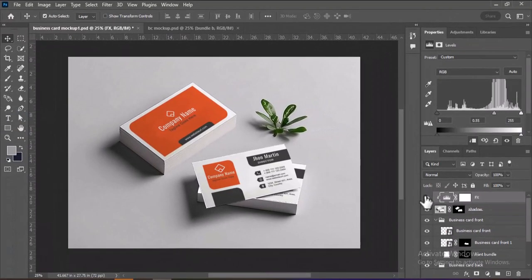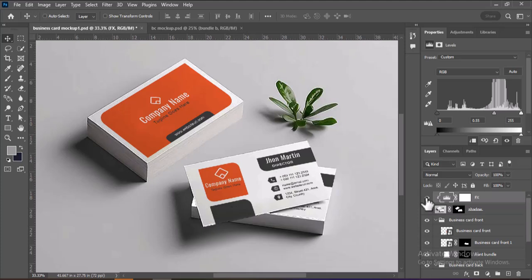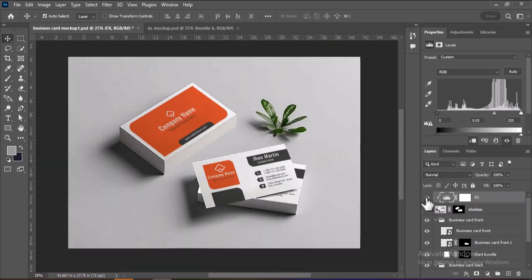With these adjustments, your business card mockup is now complete. The final product should have a realistic, professional appearance, showcasing both front and back designs with natural-looking shadows and colors.